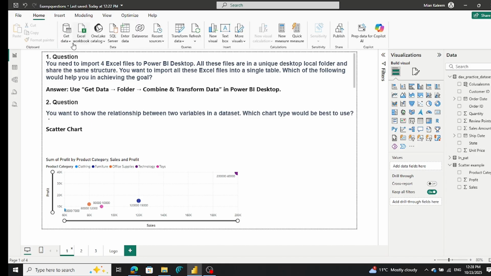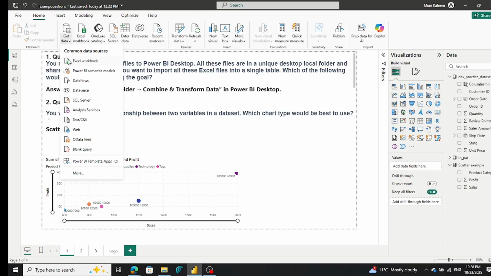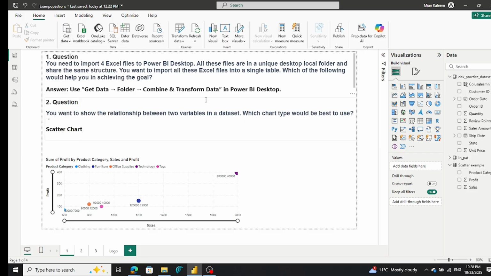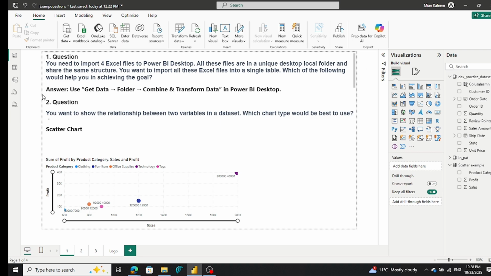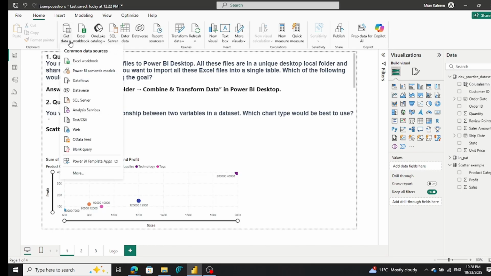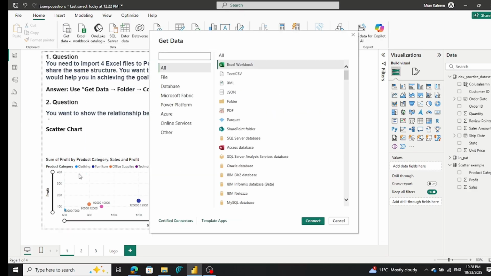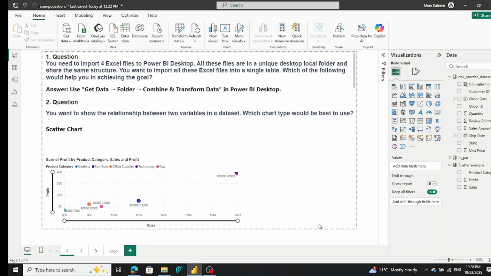Go to the Home tab, and you see here, we will use Get Data and Folder, right? So instead of files, we will go to the, see, we don't have it on the first page, so we go to More, and here is the Folder option, and then we can say Connect.